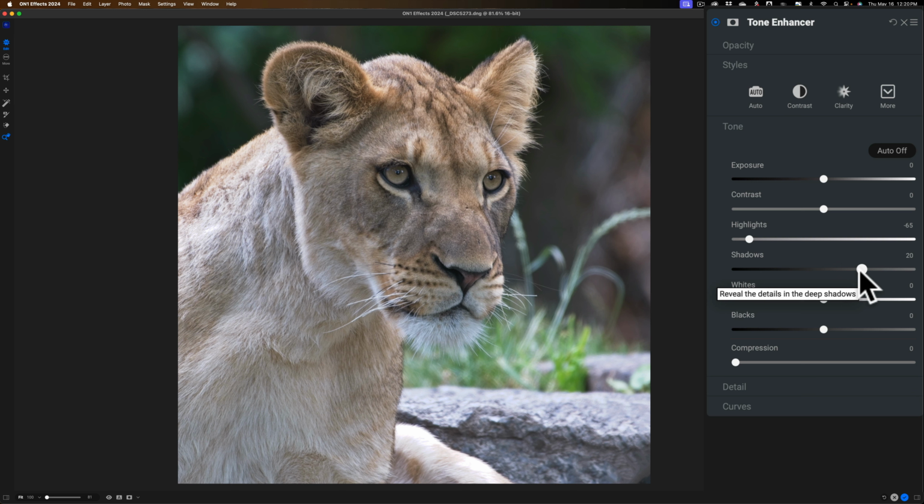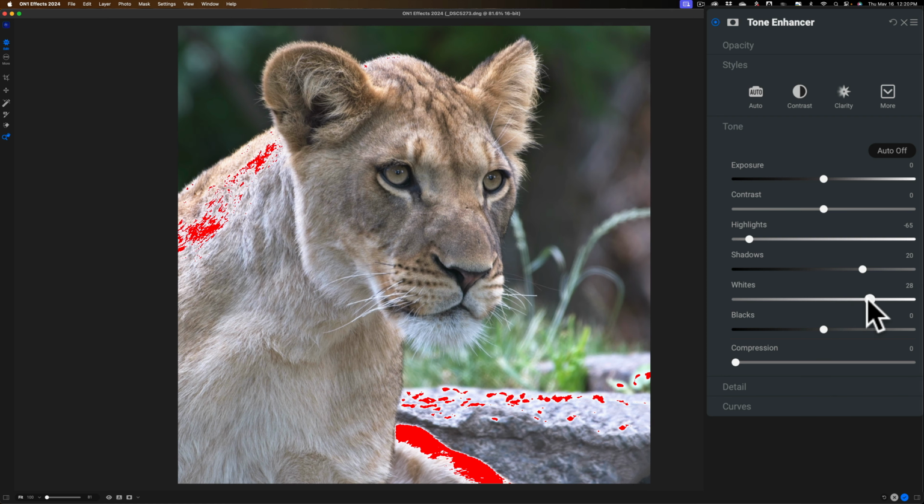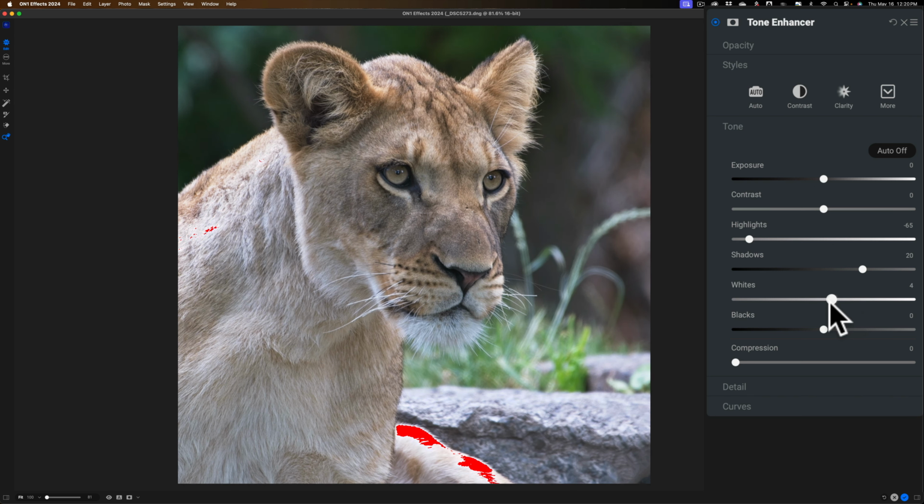Then I'll get a white and black point. And the way you would do that with any On1 product is holding the J key on your keyboard, then click on the whites and move it to the right, and eventually you'll see some red come through. That means you're blowing out the highlights in those areas. And I don't like to blow out the highlights, so I'll just back that off while holding in the J key till all that red dissipates right about there.